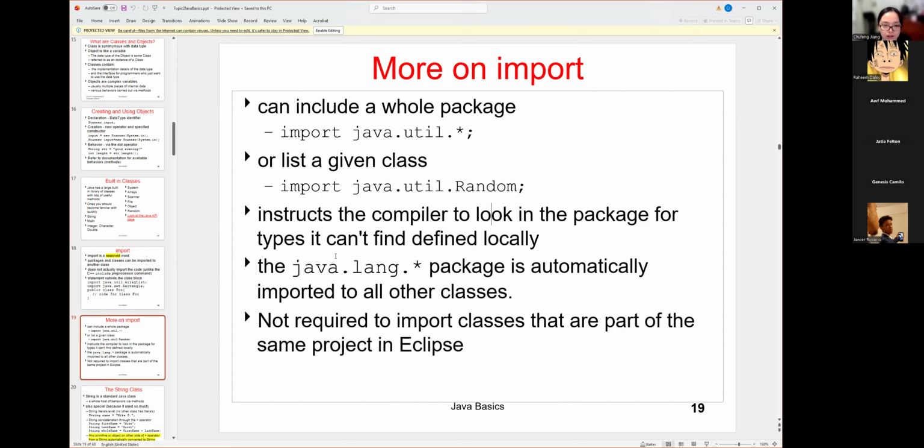And the java.lang.star package is automatically imported to all other classes. However, it is not required to import classes that are part of the same project in Eclipse. It is only in Eclipse, but in VS Code and IntelliJ, it might require you to import the classes manually.